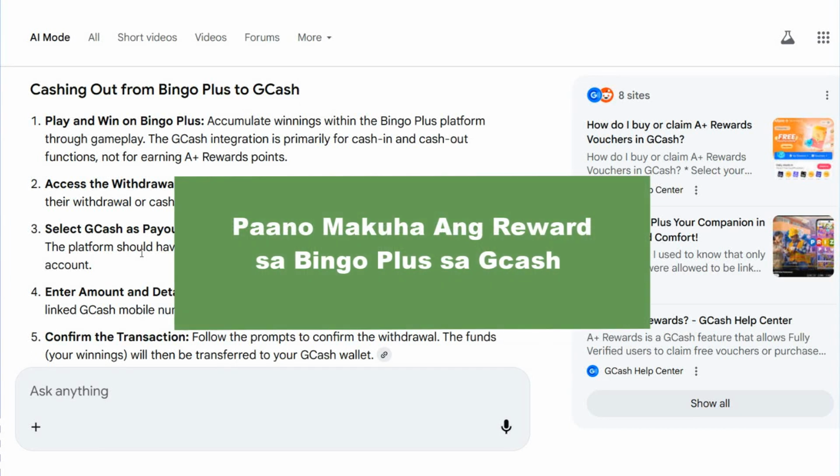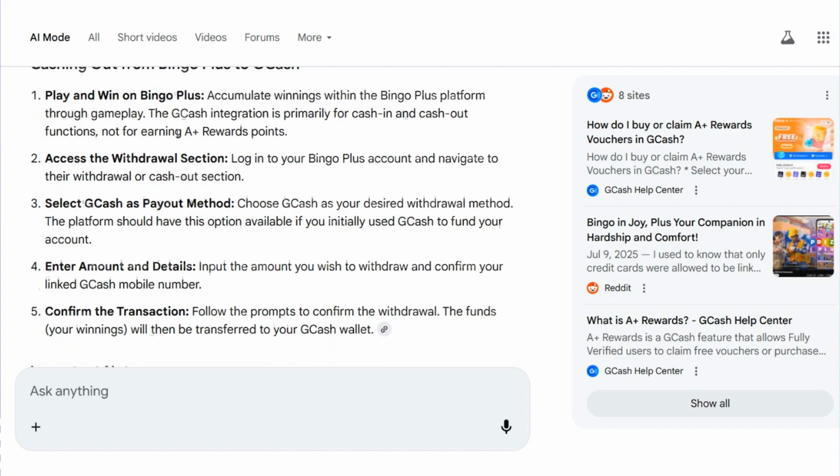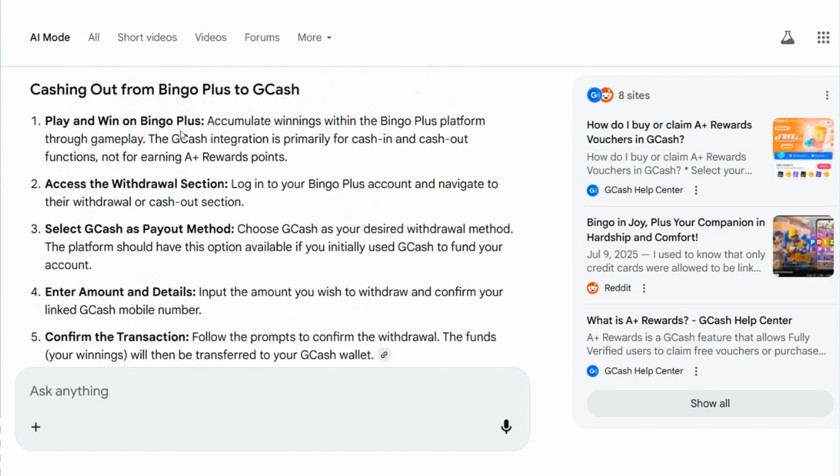This time we check how to get Bingo Plus rewards on Gcash. So let's start. Follow this tip, surely you will do it. The first one is play and win on Bingo Plus. Accumulate winnings within the Bingo Plus platform through gameplay. The Gcash integration is primarily for cash in and cash out functions for now, not earning A Plus rewards points.